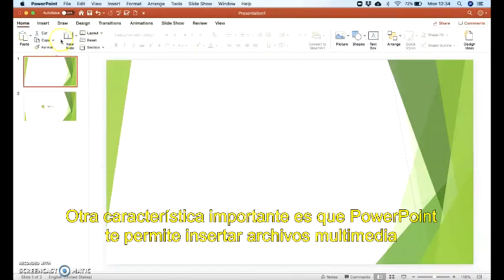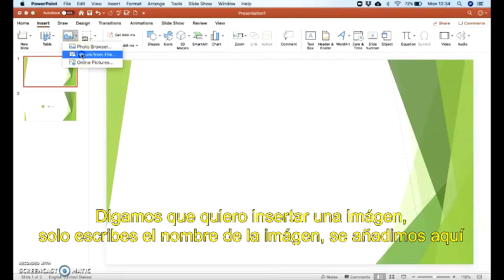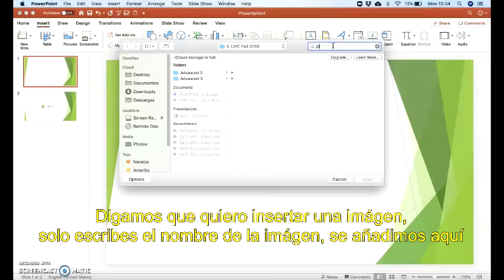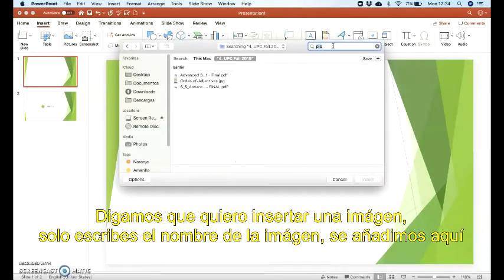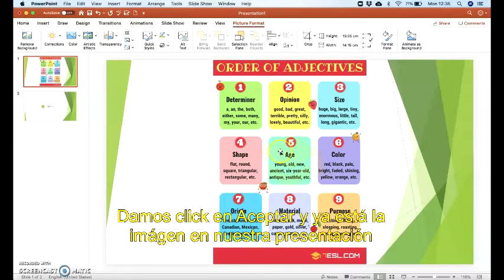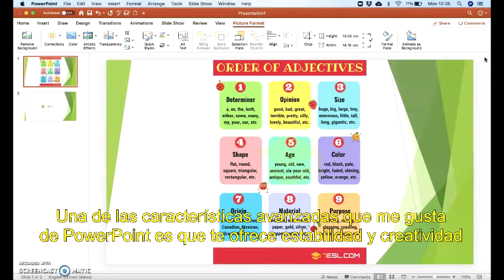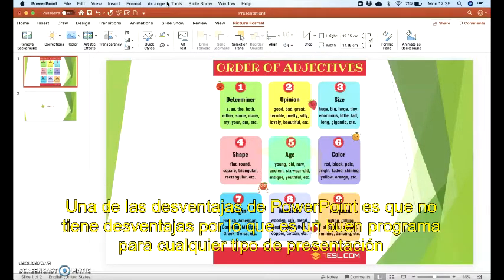Okay, another very important feature is, of course, that PowerPoint allows you to insert media types. So let's say I want to insert a picture. Okay, just type in pic. Okay, I would add it here, and of course hit enter, and I paste it on my PowerPoint. One of the most advanced features that I love about PowerPoint is that it offers you stability and also creativity. One disadvantage of PowerPoint is there are no disadvantages. So PowerPoint is one of the best programs to use for any type of presentation.